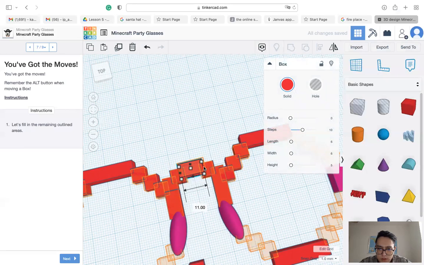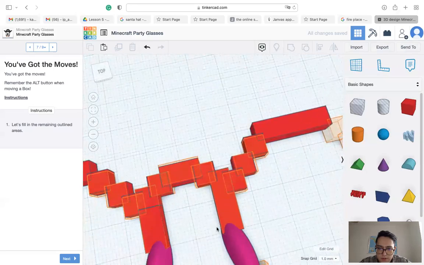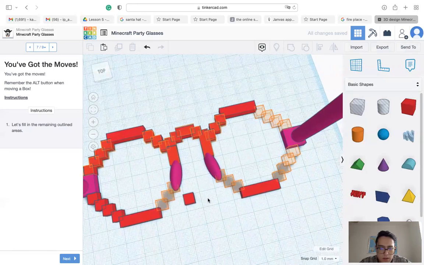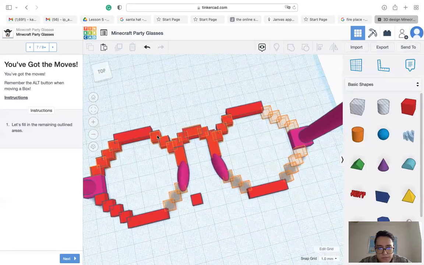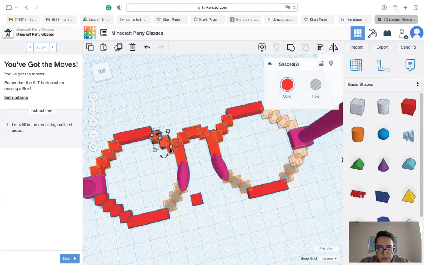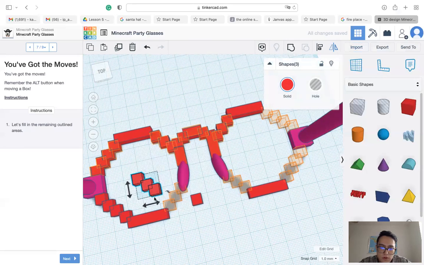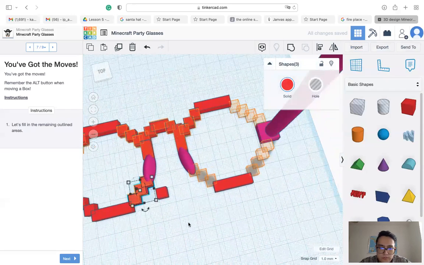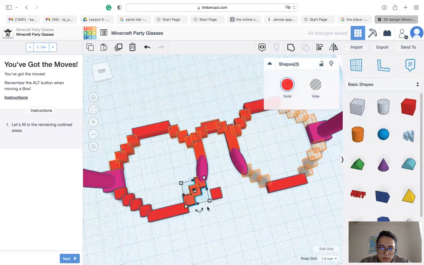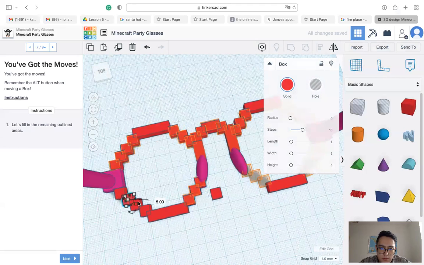So just try to fill in all the gaps, just as I'm doing. Don't forget, to do it faster, you can just select the same one because it's very similar, and just mirror it, just like this, and just fill it back. And you can do the same here.